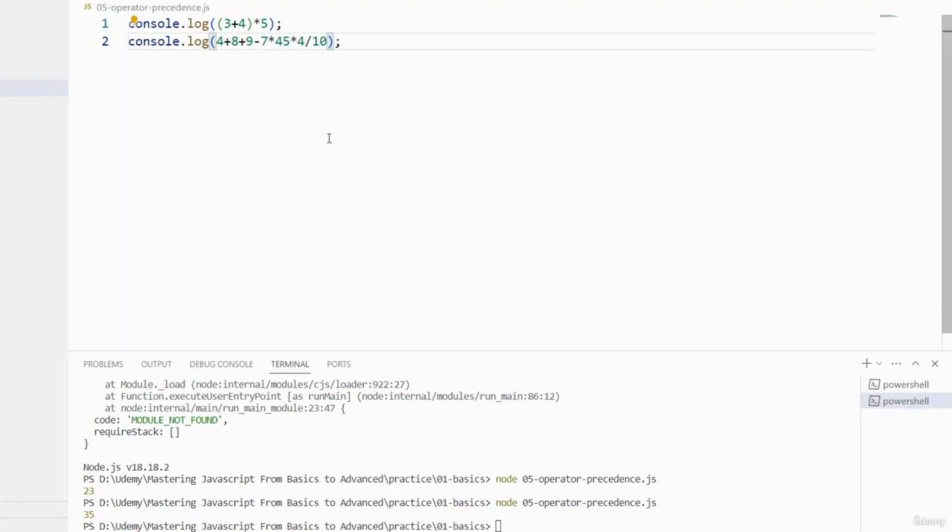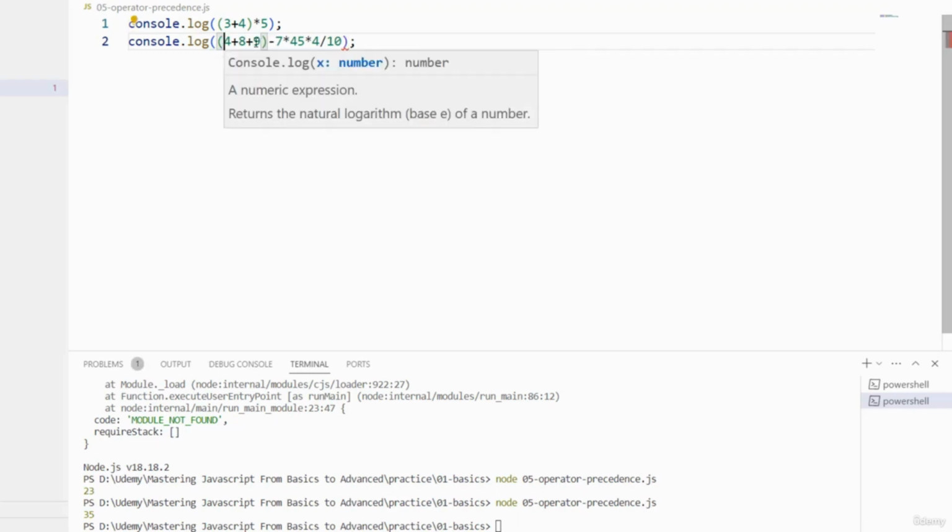So the solution is that you need to use round brackets to give higher priority. Let's say you want this addition first, so you need to wrap it using round brackets. So you can know all about operator precedence.